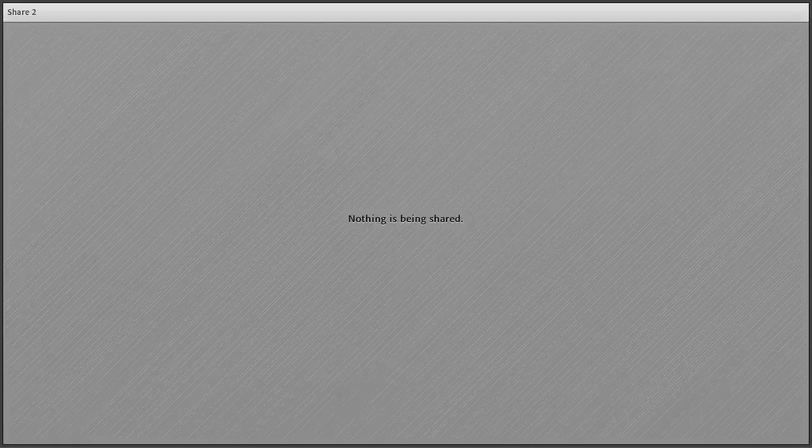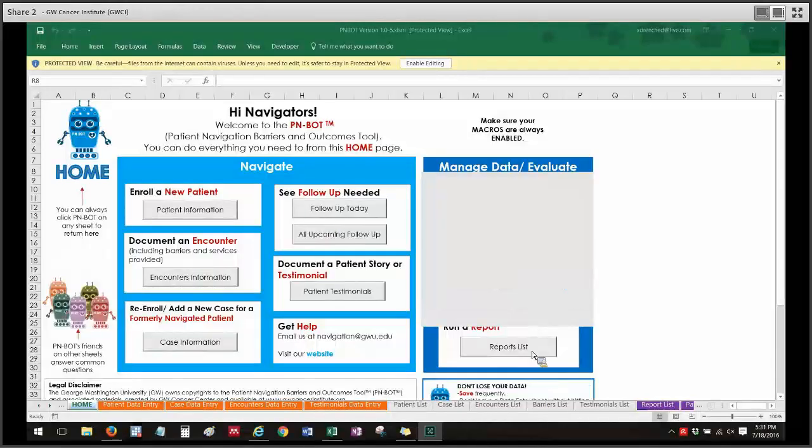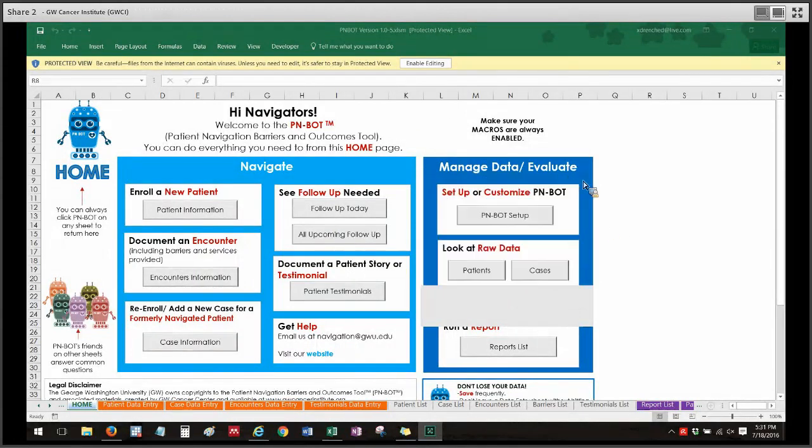Welcome to the Patient Navigation Barriers and Outcomes Tool, or PNBOT for short. I'm going to demo the PNBOT for you today just to give you a brief overview of what's included.